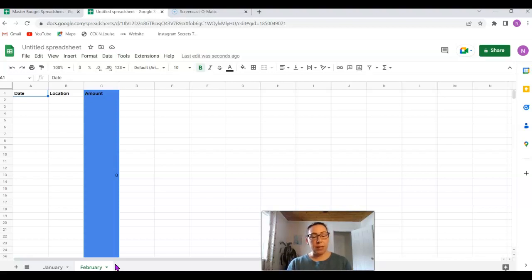So again, I hope you found this helpful. I hope this is something that you can use. On your cell phone, you can download the Google Sheets app, and that way you have access to it on your phone. That's what my husband and I do. It keeps us organized.